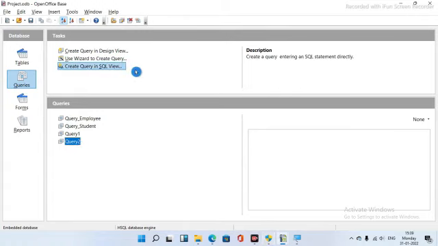In this video we have seen how to give queries by using design view, and the second method is by using the wizard to create a query on the tables we have created previously.